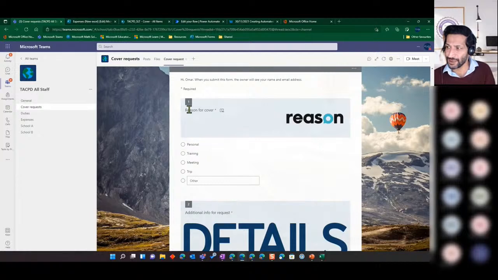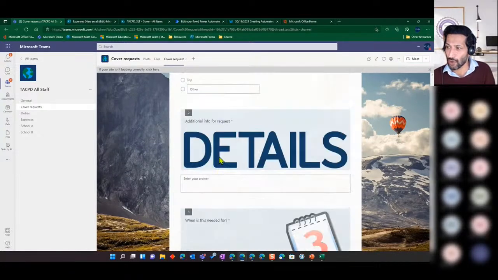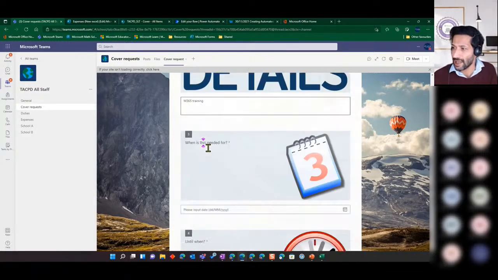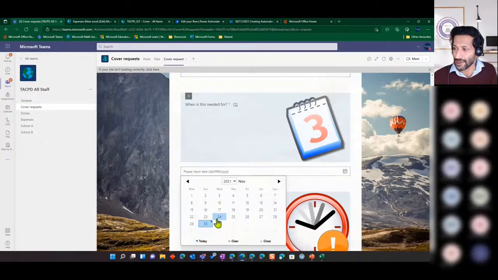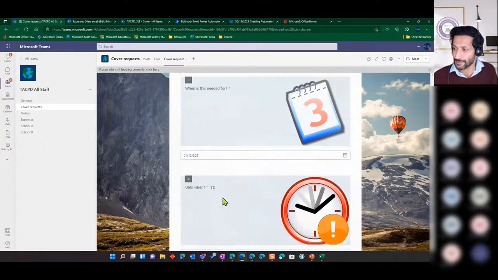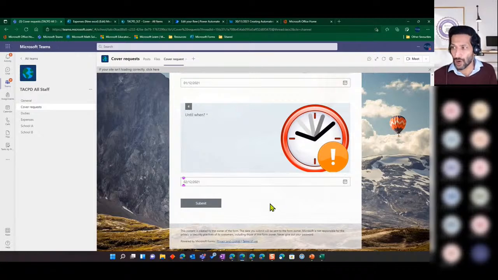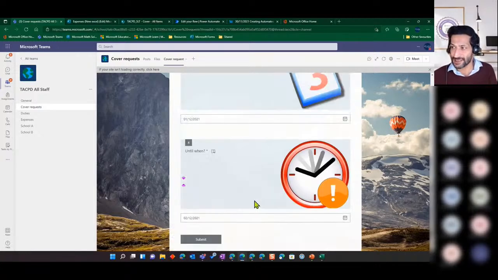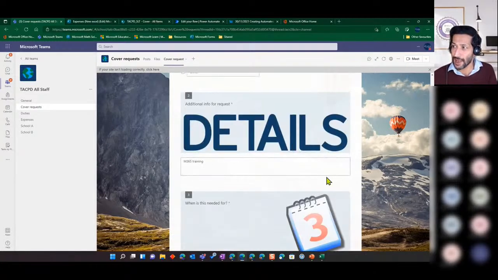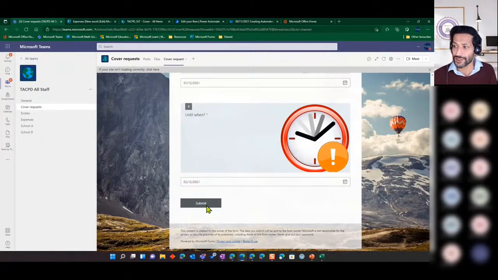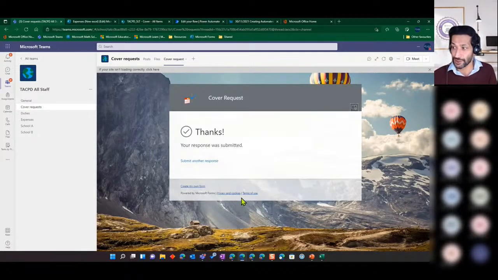So my staff could fill in the details. So they require training. The reason for that training could be Microsoft 365 training, and when it's needed for, and they can put those details in there. Okay, so it's just a basic form, but the question is, what happens next? Ideally, as part of my cover request, I want this information to go straight into my list.